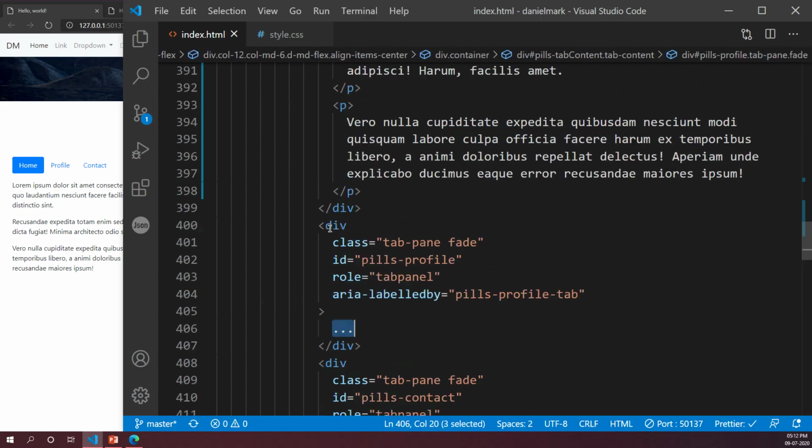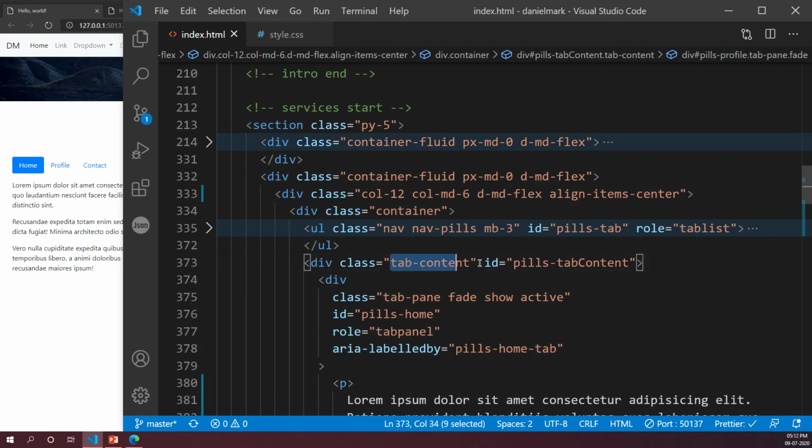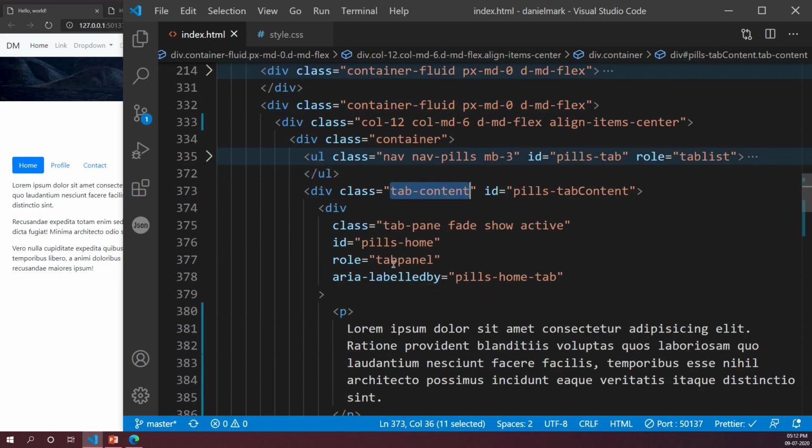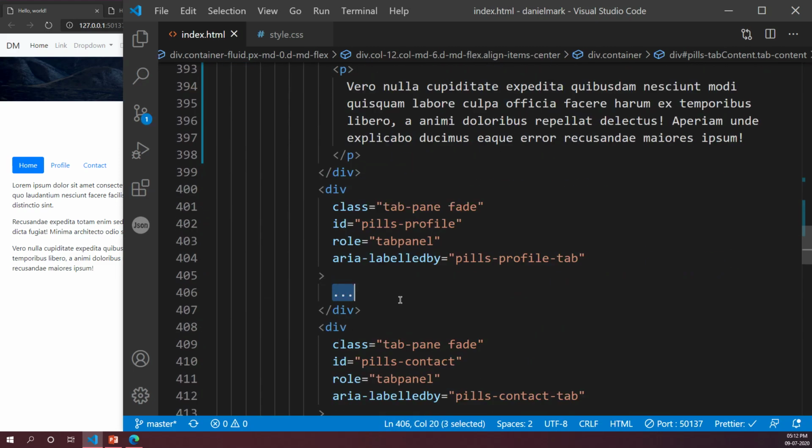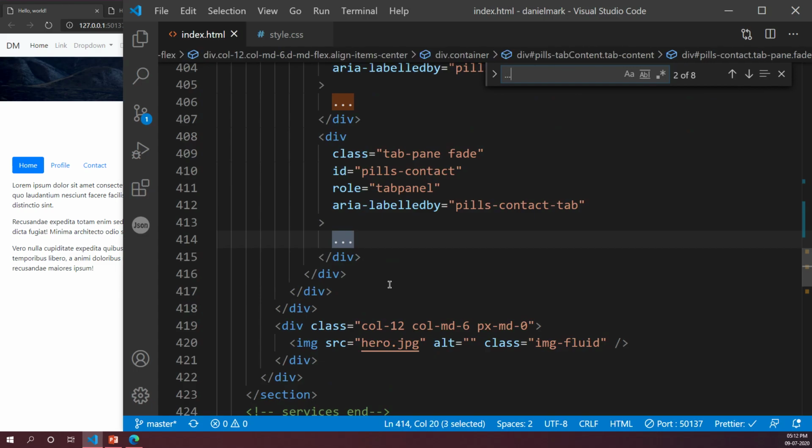Ashik, I can hear you. 3 dots, look at tab content, okay? You'll see a class called tab content. Underneath it, you'll see 3 dots. Search for it. Otherwise, just hold Control F and search for 3 dots. You'll find the 3 dots on the page.